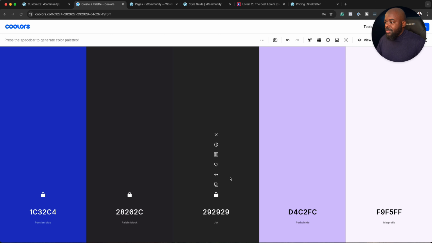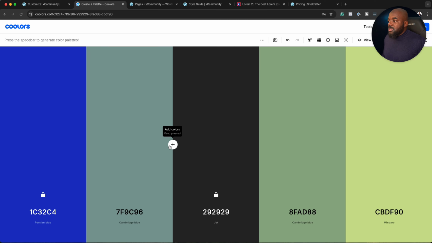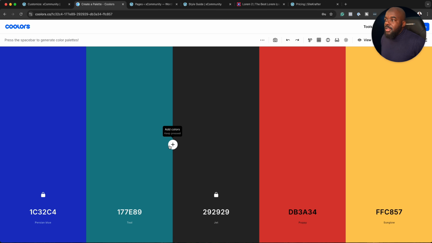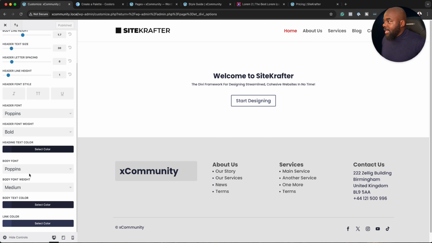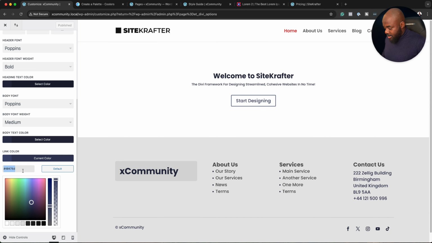So we don't need this anymore. In fact, let me just lock this for now. I'm going to unlock this, and then I'm just going to cycle through now and see what color I can use for my links. I could go maybe with this one here. Would that work? I don't know, but this could work as my link color. In fact, you know what? Why don't we use this as our link color so we don't waste too much time. I'm going to copy that, and that's going to be my link color. So I'm going to come over here and paste it like that.